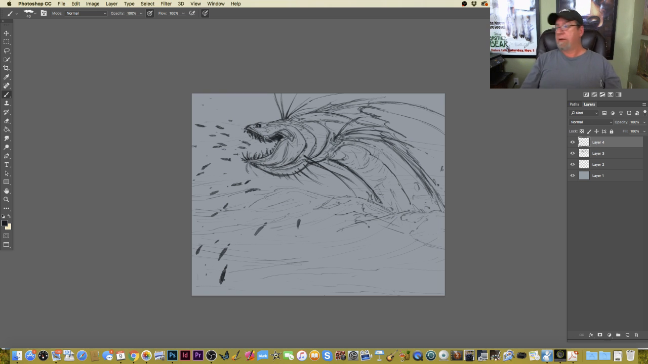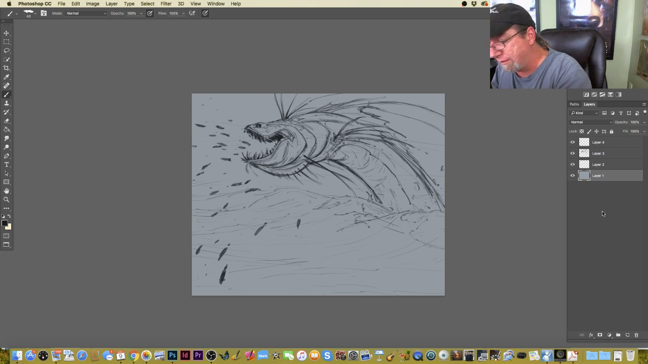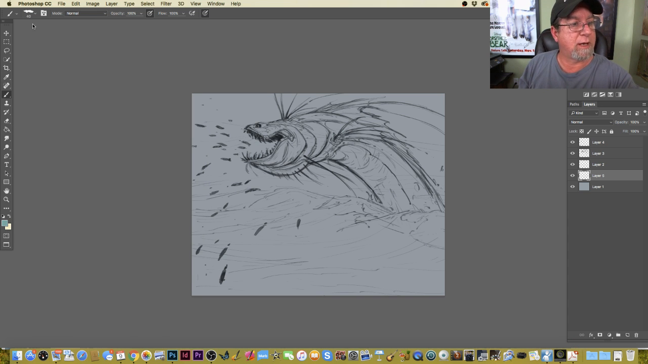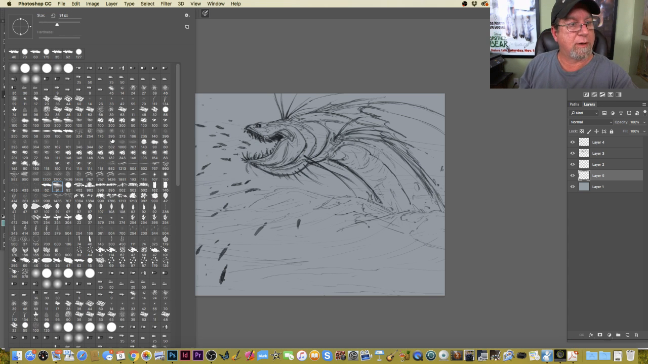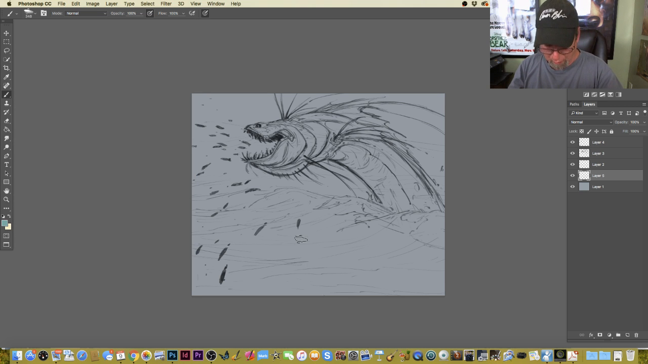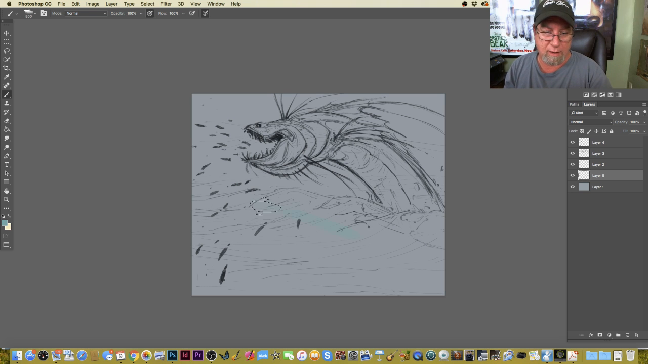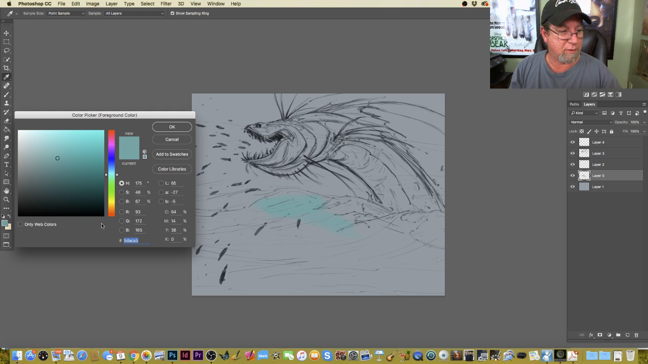All right, so let me go radio silent here for a little bit, just while I lay in some color. I want to see. I'm going to go a little greener, turquoise-ish. Yeah, let's get something kind of mid-tone. I'm going to go into the water first. I've created a layer underneath everything, and I'm just going to start. I'm going to go darker than that. Just a touch, maybe a little more pure.